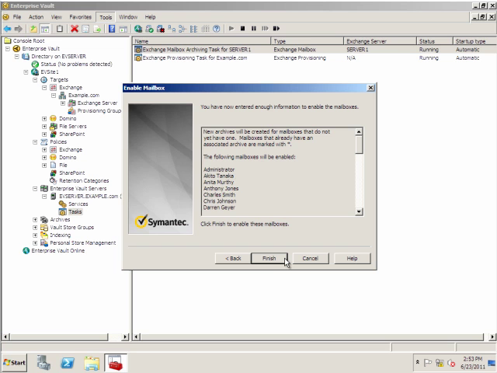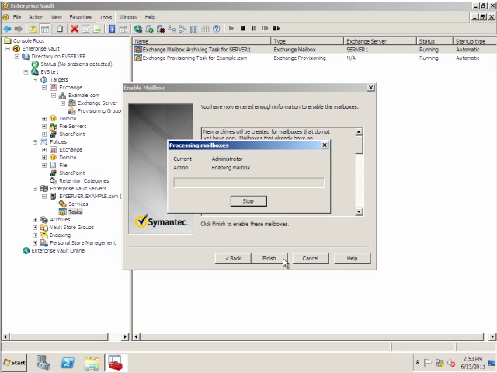Then we get a summary of all the different mailboxes that have been selected for enablement. And then we can go ahead and click our Finish button. And what it will do is it'll basically go through the process for each individual mailbox and tell us whether or not it is able to enable that mailbox. So here it's enabling the administrator's mailbox. Here's Anita Murthy being enabled. Now we've popped up Charles Smith's mailbox. And again, it will go through and show you each individual mailbox.